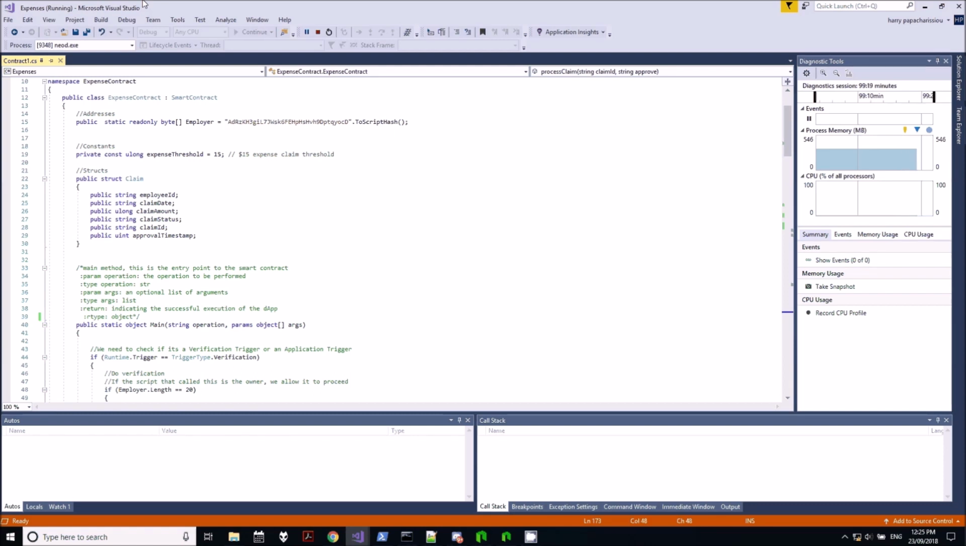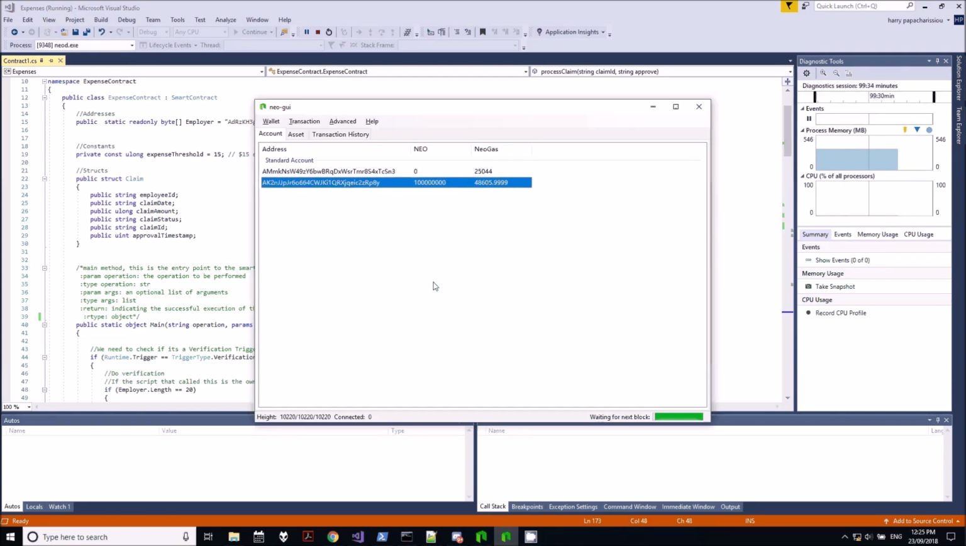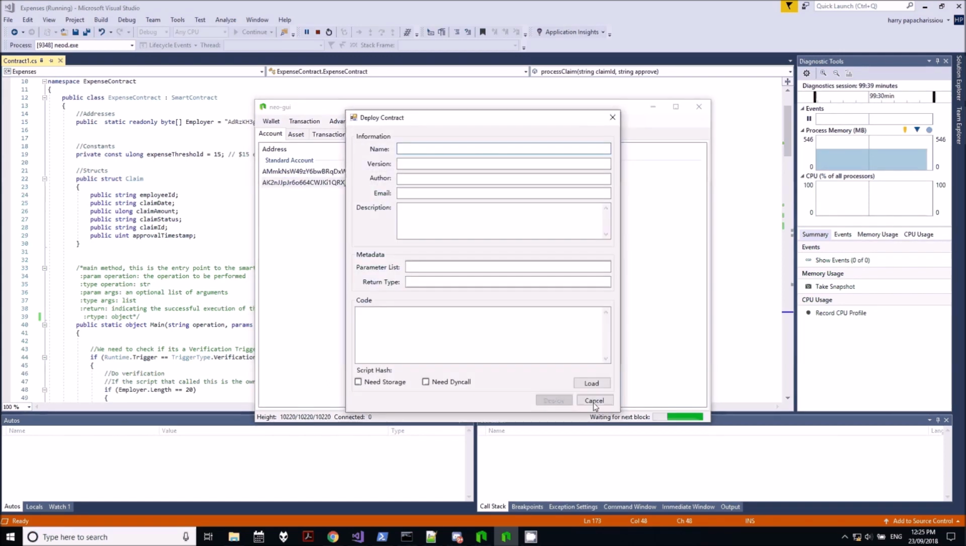So this is the smart contract here in my Visual Studio project. I'll link the source below so you can create it yourself if you want to mess around with it. I've also spun up a local instance of the Neo platform, and I've got the Neo GUI running here where I can deploy and invoke my smart contract.